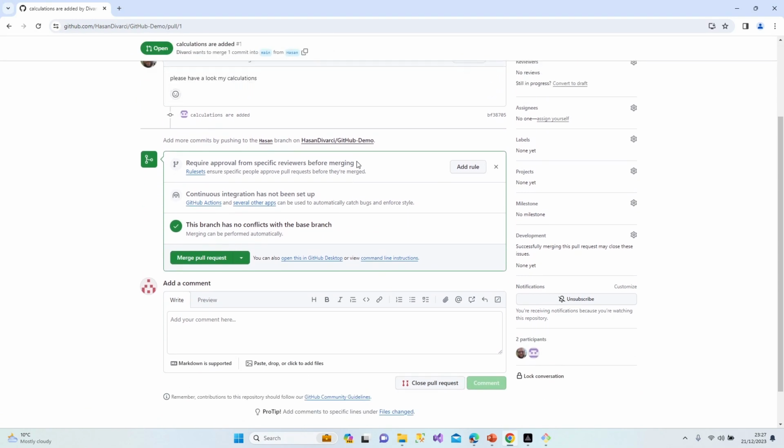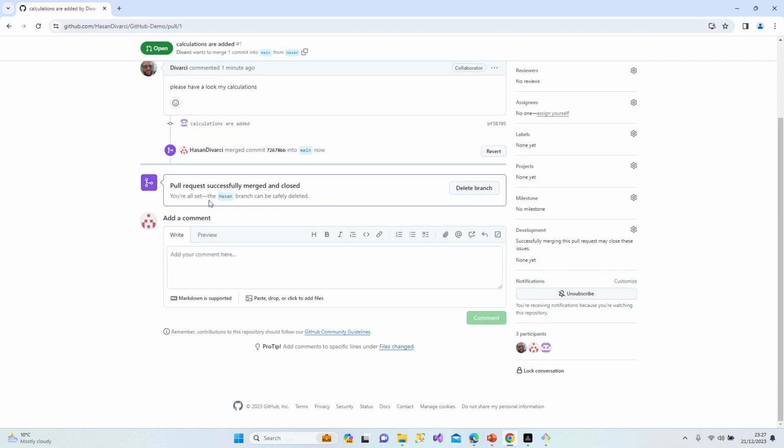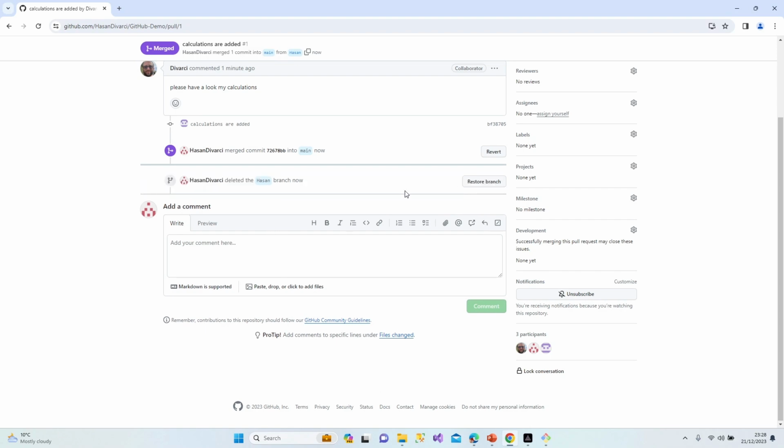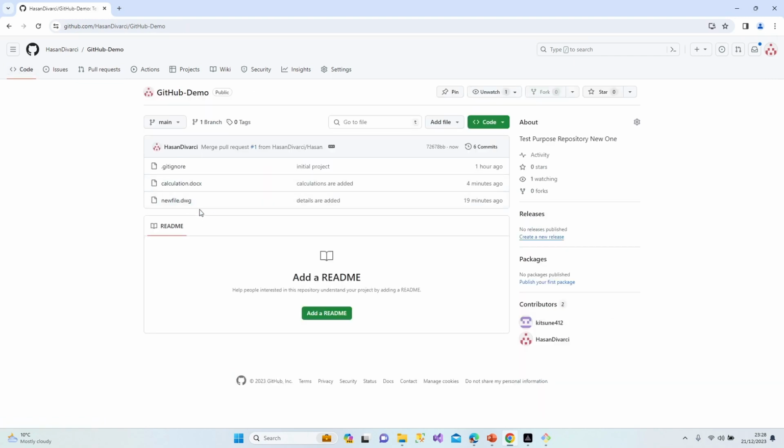Okay, if it's accepted, they can click merge pull request, and there are messages and names, everything here. Just confirm the merge, and the pull request is successfully merged and closed. So we don't need this branch anymore, so we can delete it. Let's delete the branch. All done. Let's go back to the main. So we have a calculation doc, we have a new file, everything is here.